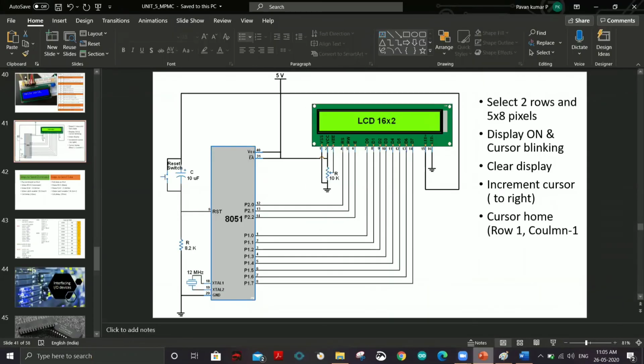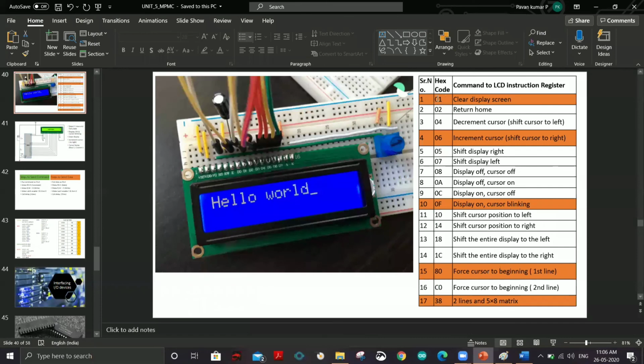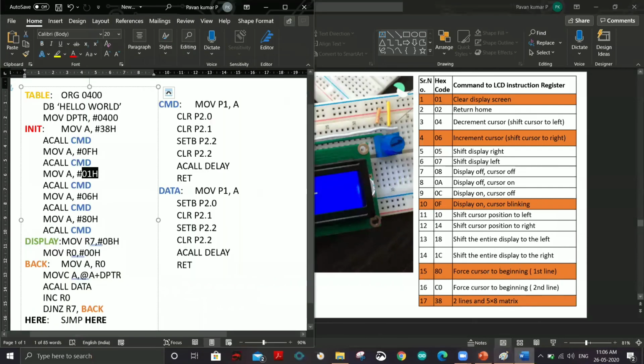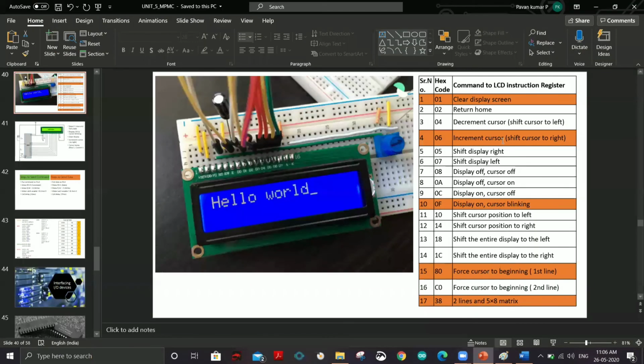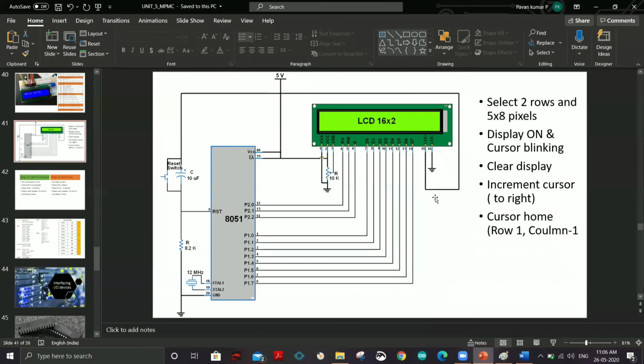Okay, again it will come to the next instruction and give the next command, that is 01h. What is 01h? It is nothing but your clear display. You can see the clear display screen step. So that is called 01h. You can see in this program 01h clears the display. And MOV A, #06h. What is it? 06h indicates increment the cursor, shift to right. So you can see the step.